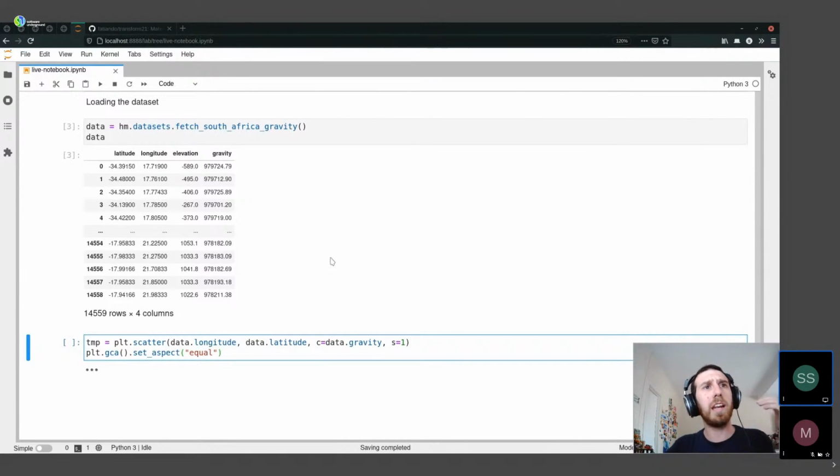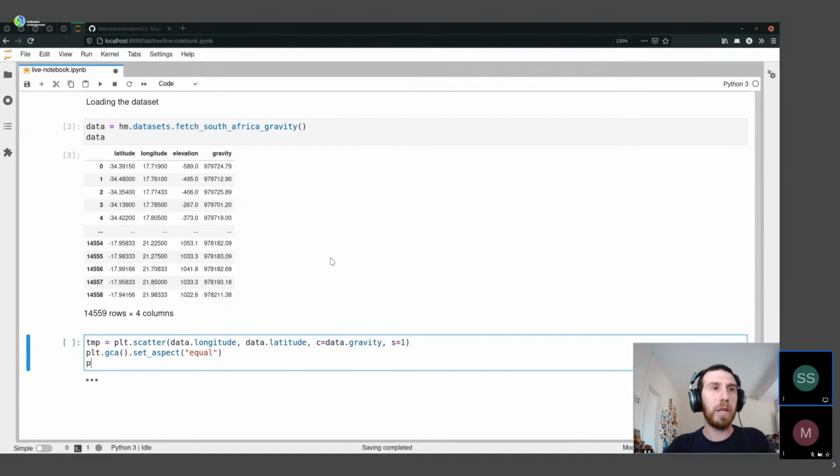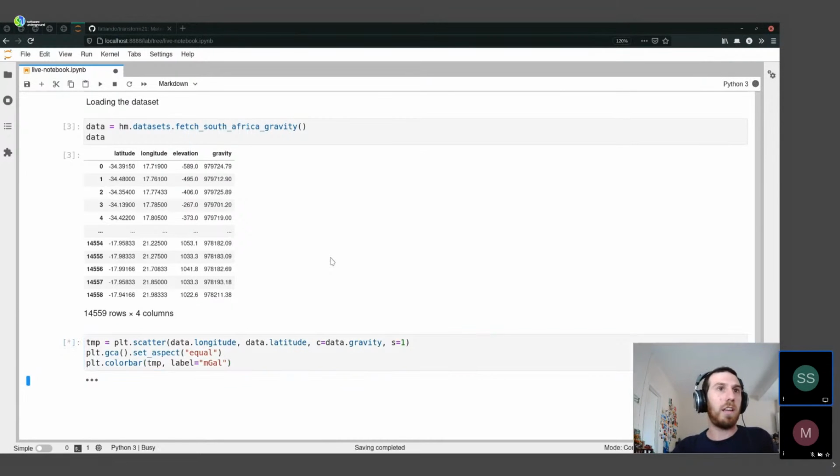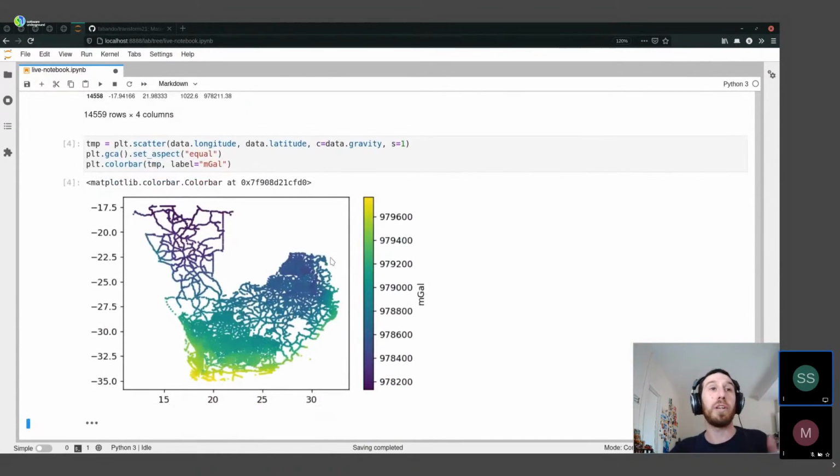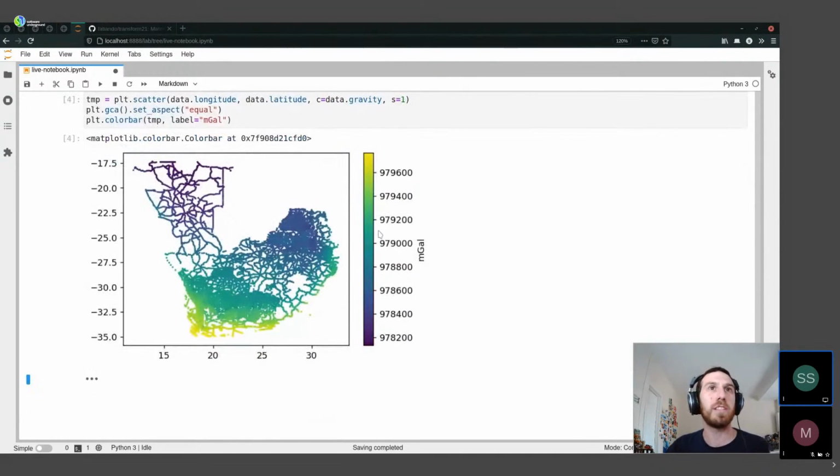Then I will add a color bar with plt.colorbar, and I will pass the tmp variable we defined in the first line of the cell, and add a label because all this data is in milligal. And let's hit enter here. Sorry, shift enter. To run the cell in JupyterLab, it's shift enter. So as you can see, we have all the gravity data in South Africa. This covers the entire country, but the region we want to focus on is right here.